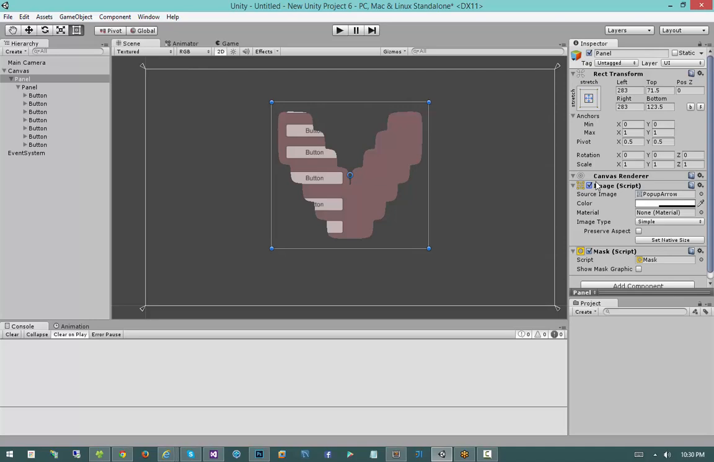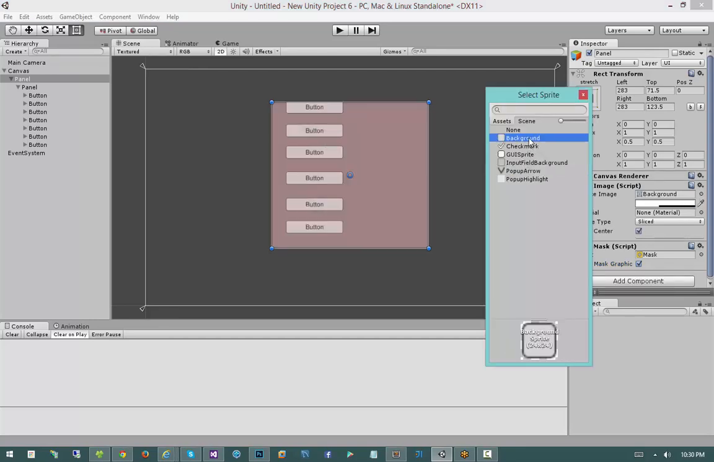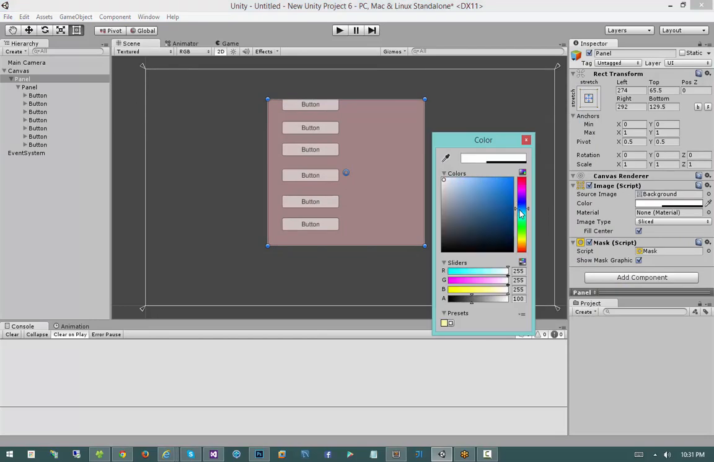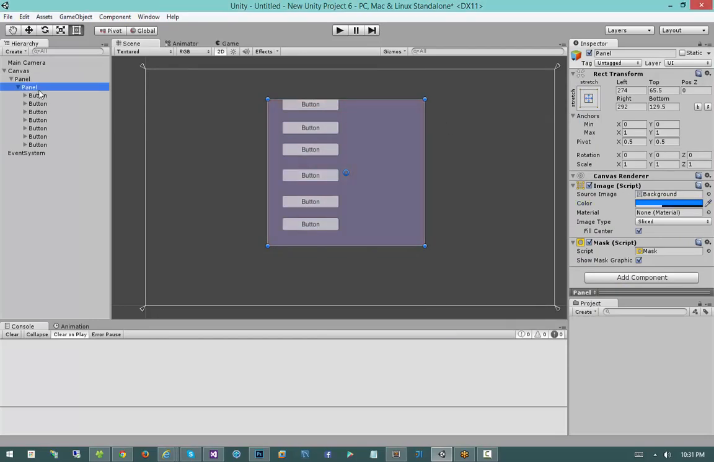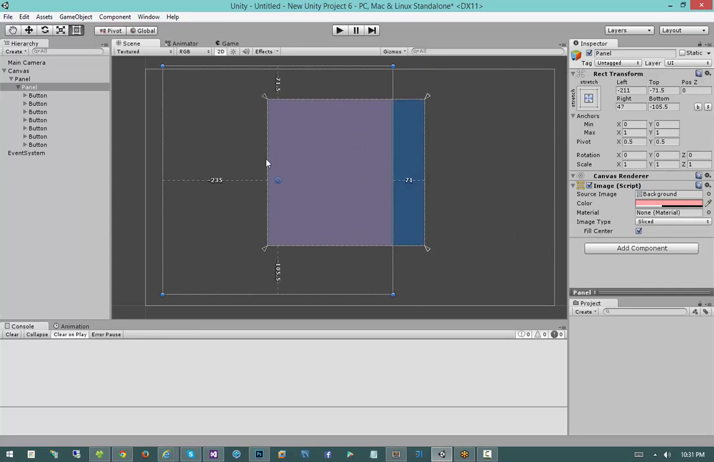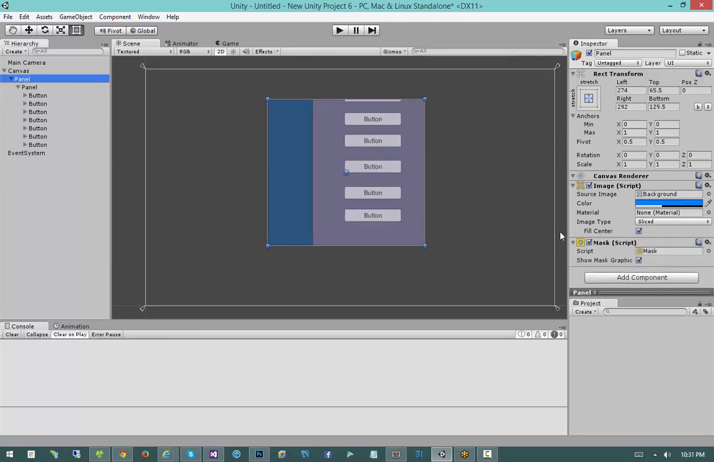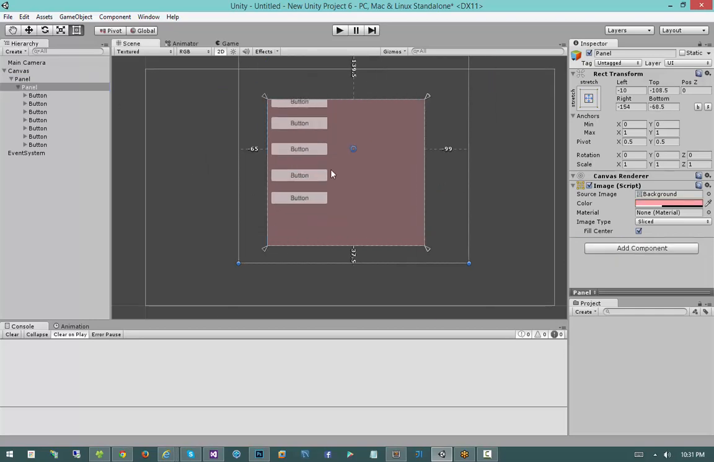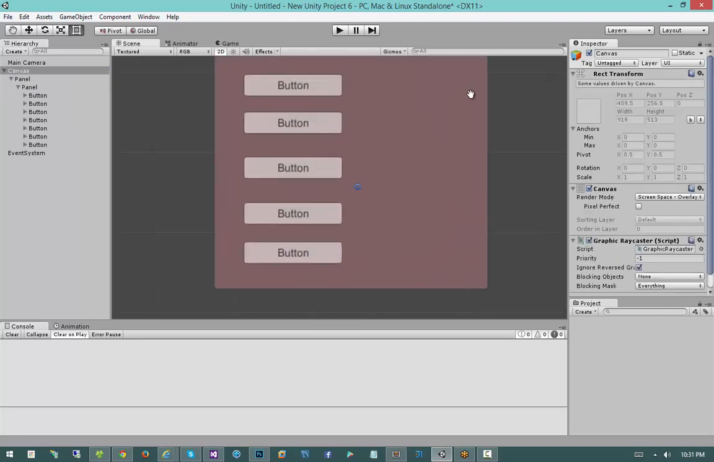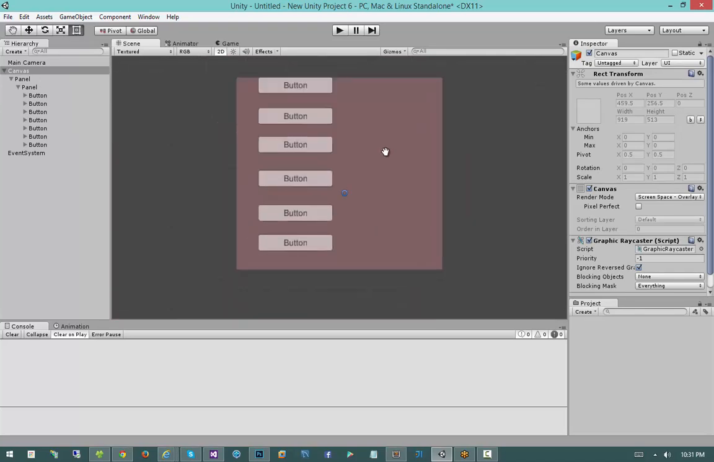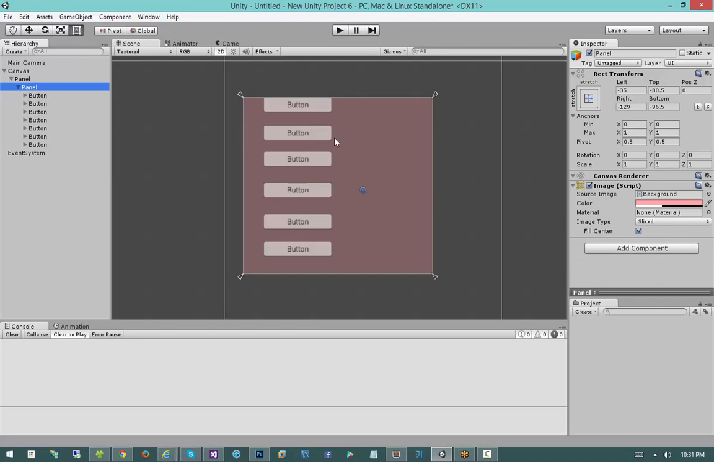So again, let me show mask graphic again and change my source image back to a background, because it'll be a little bit more apparent here. In fact, I can come up here and make the background of the parent blue, further showing what happens when I uncheck show mask graphic. Coming back up into the parent, I can uncheck Show Mask Graphic, and you notice that the blue background completely disappears. You'll also notice that we do get this nice little rounded corner effect because the background image that's used on this panel does have a rounded corner.